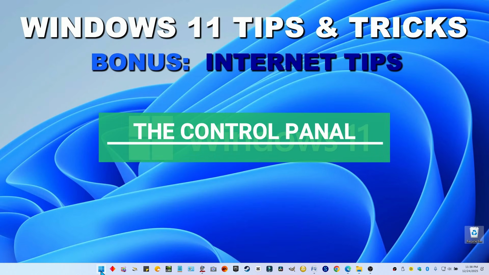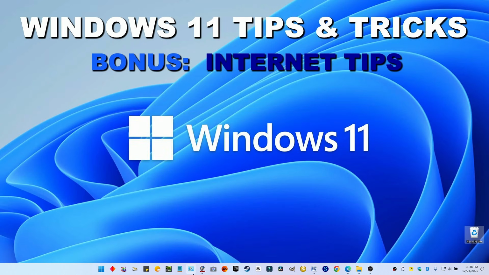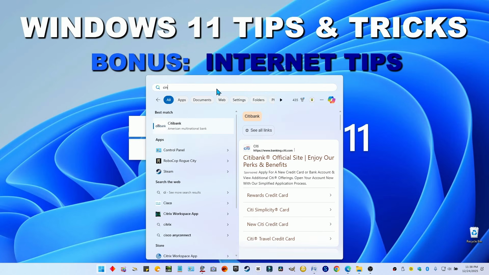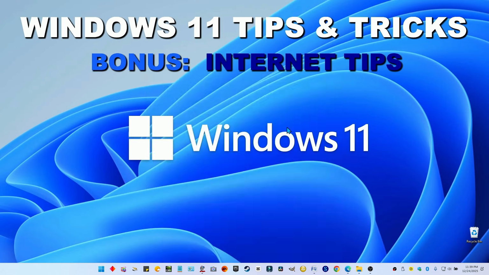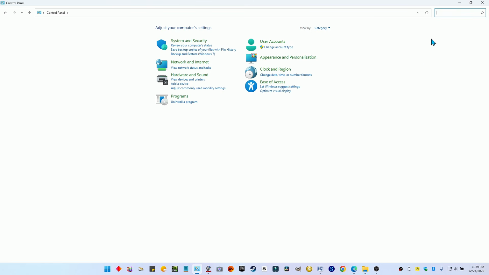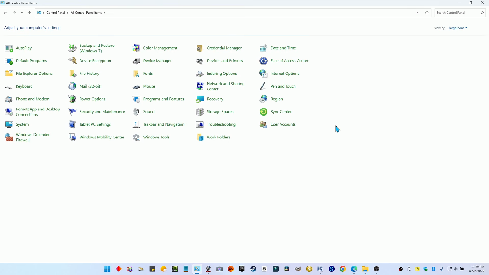One of the things people are asking is how to remove programs. So all we want to do is go to Control Panel. Press the Windows Start button, type in Control, and Control Panel will come up. From here, I can do almost anything. If yours looks like this, go up here to Category, and then go down to Large Icons.